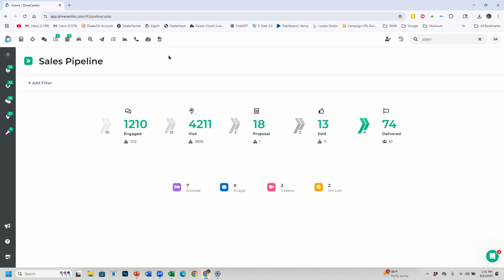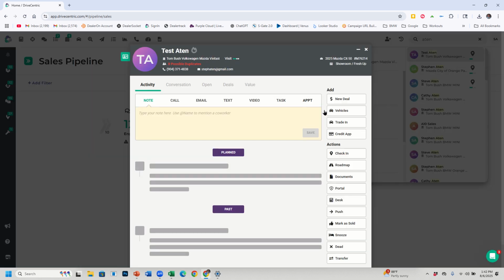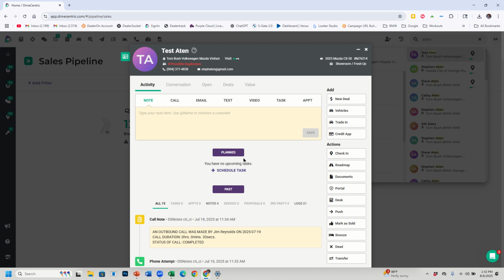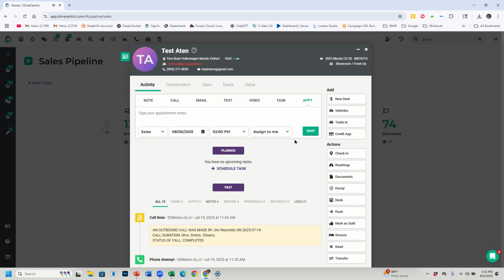So as a salesperson, what you're going to do is find the customer you want to set the appointment for. This is the customer card here, as everyone knows. And then you're going to click on appointment to set the appointment. I'm going to set an appointment for today at, let's say, 2 o'clock. Hit save.